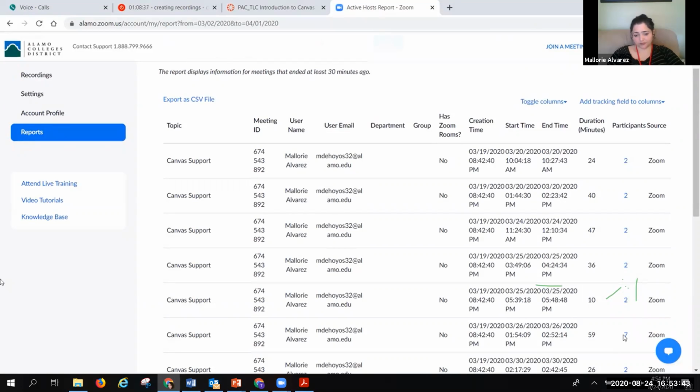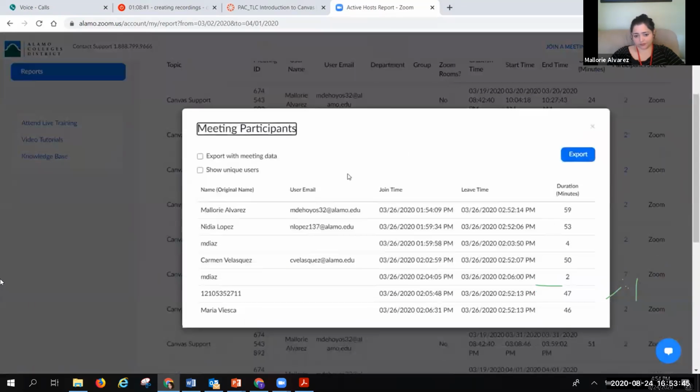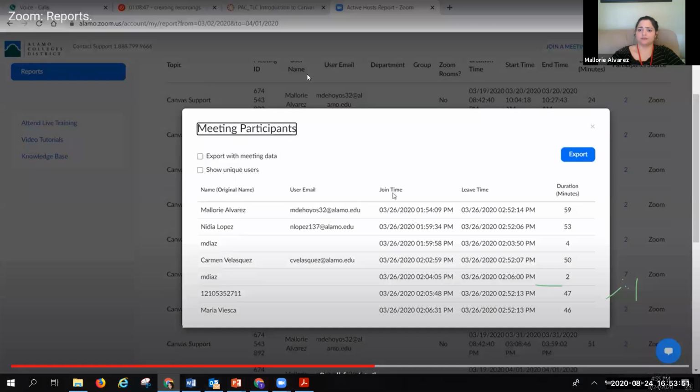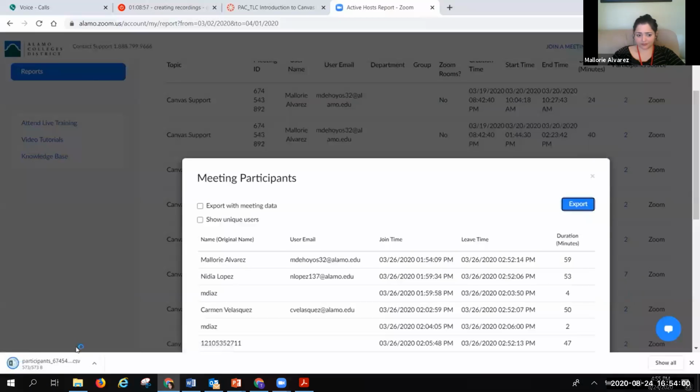If I click on the number of participants, it will bring in a list of names of those who participated. It tells you what time they joined and what time they left, and then it gives a duration in minutes. I could then also export this information, and it goes into an Excel.